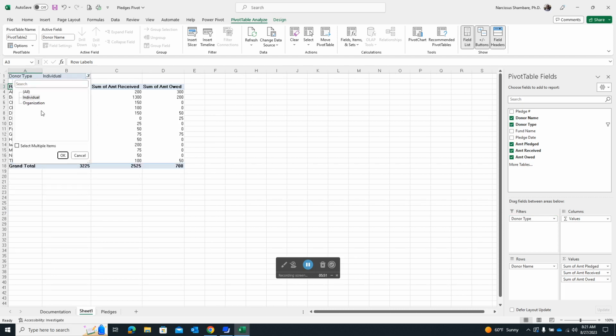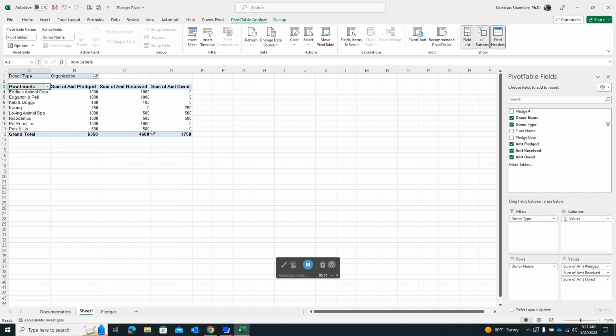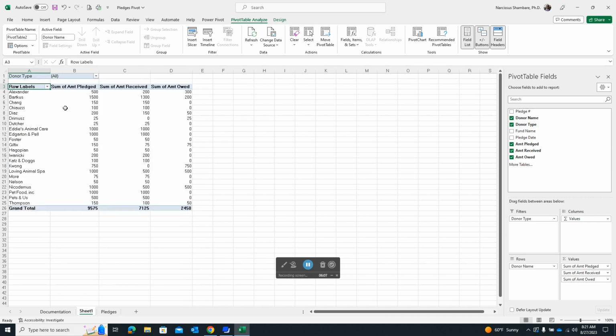And I can go back to that filter and say, no, I want by organization, okay? And then of course, it actually generates that for me, right? Otherwise I want to show all, in other words, I want to remove the filter, right? So that gives me that.